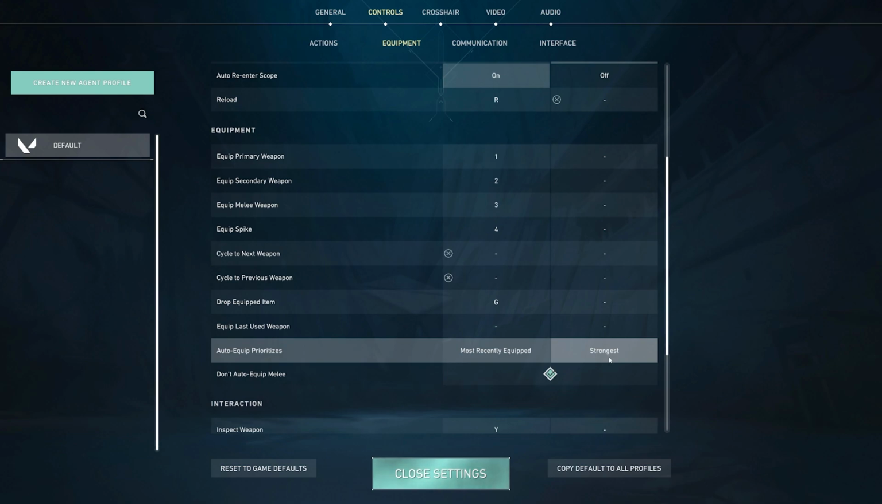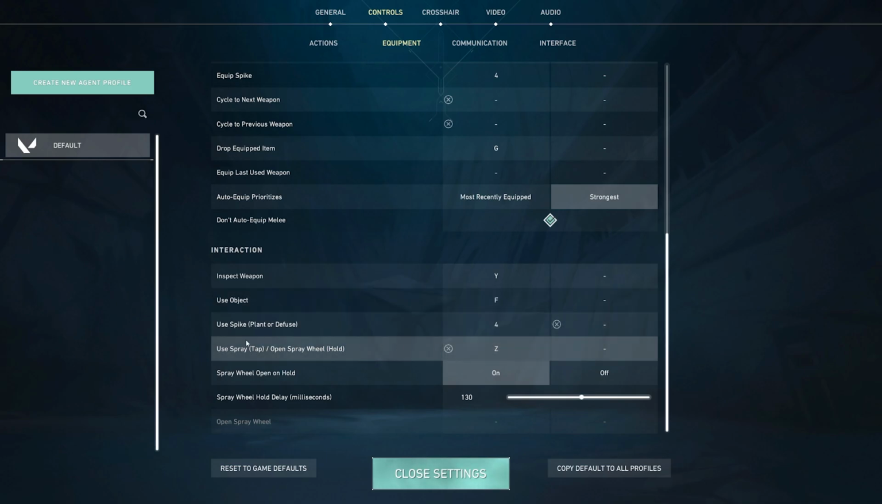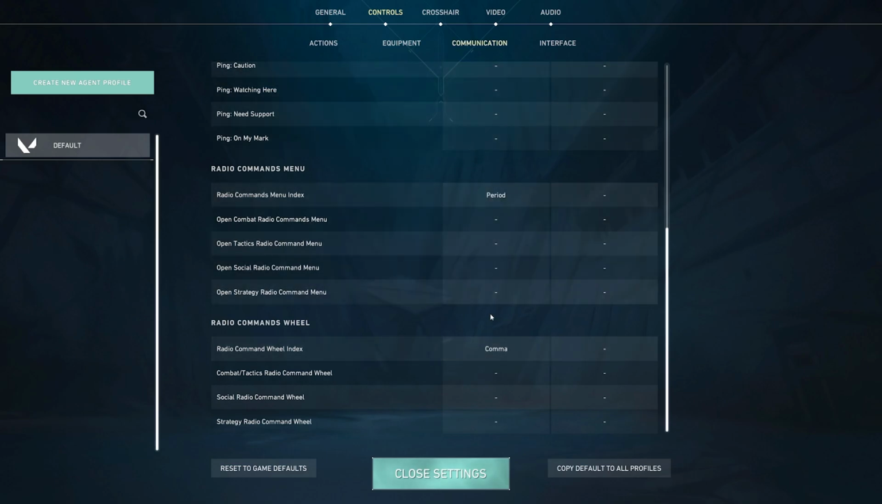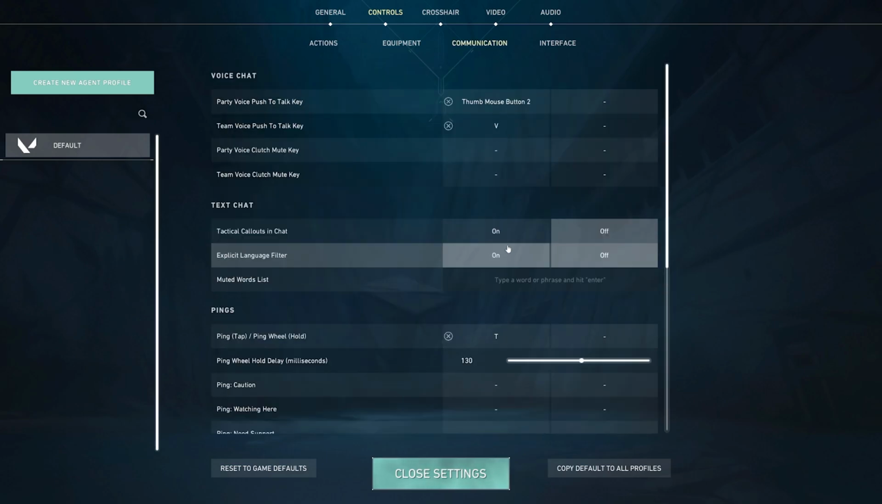You want to pull out your shorty a lot of the time. So that's like the only situation where you might not want to set this to strongest. Going down further, the only thing I really change here is I change the spray to Z. And then I change my ping to T, and I believe by default these are reversed. But yeah, everything else is pretty much default.